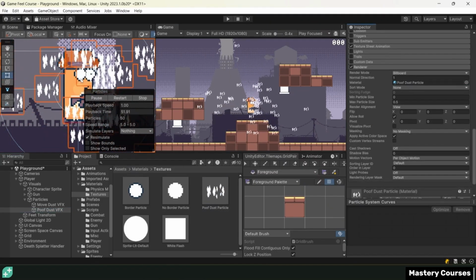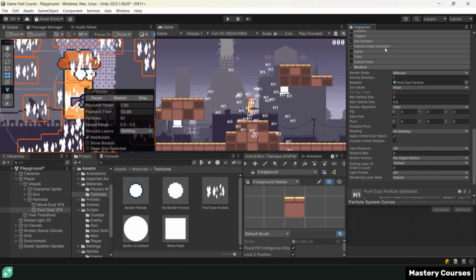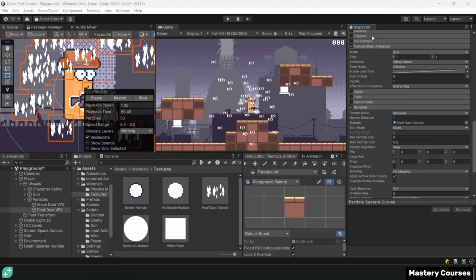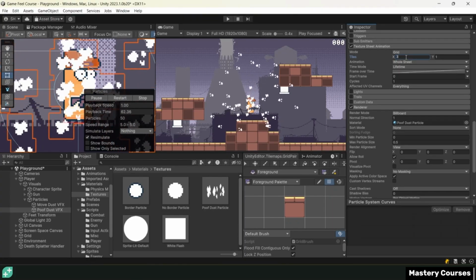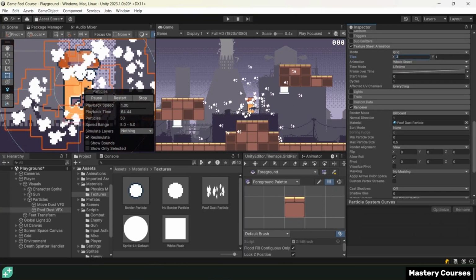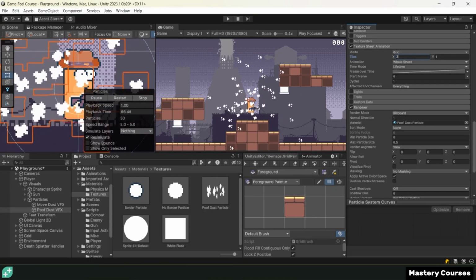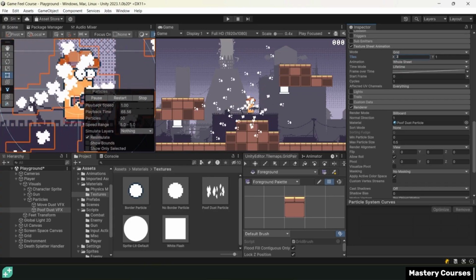Now that obviously looks a little bit goofy. So here's what we can do. In our texture sheet animation, we can come over to the tiles and X section and just say, hey, there's 3 tiles. And there you go. Just like that, we actually have the dust particles animating through those 3 texture sheets, which I think is super cool.